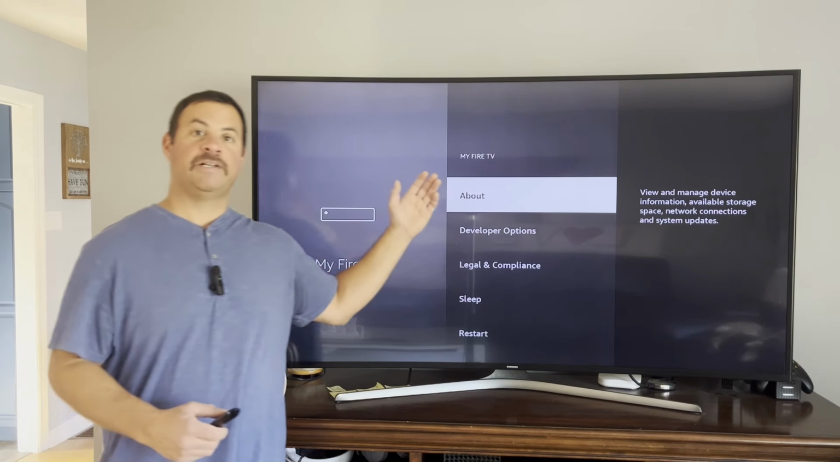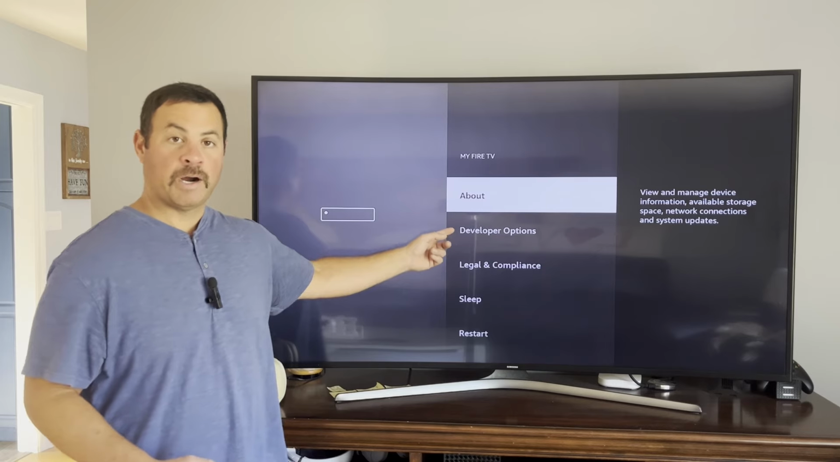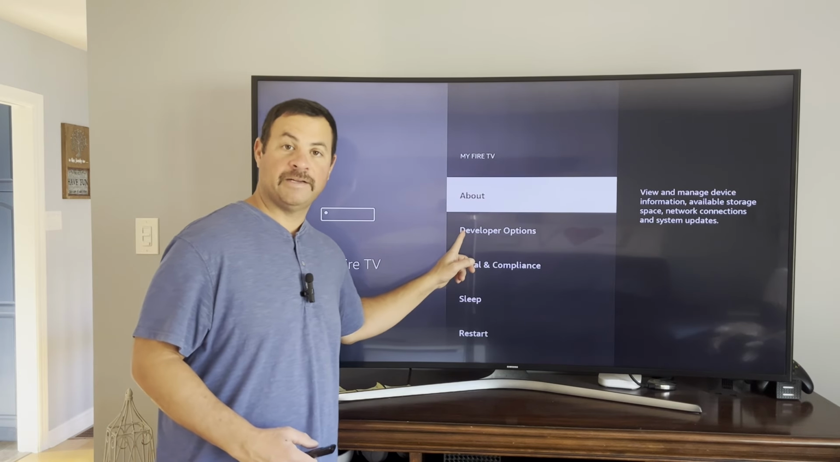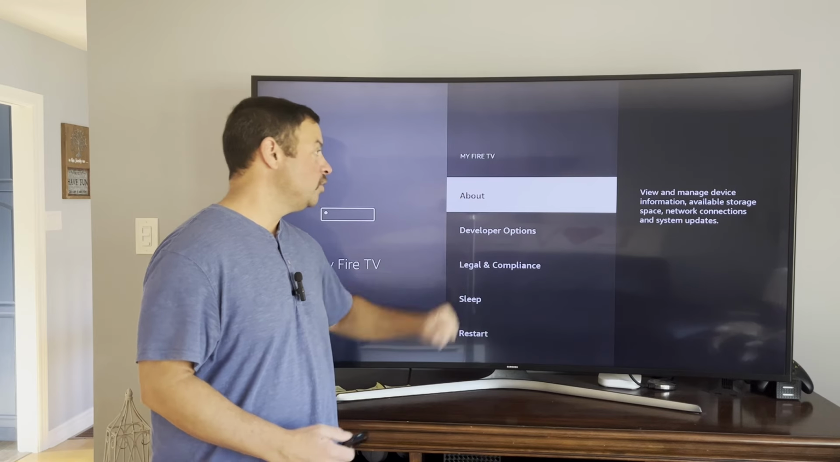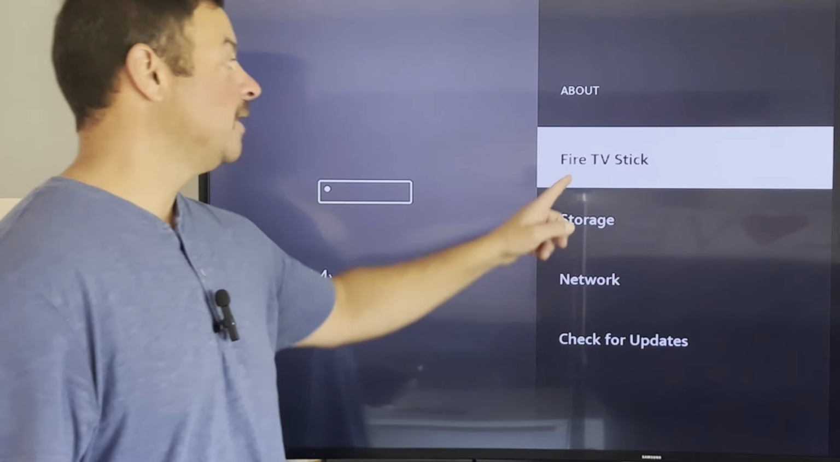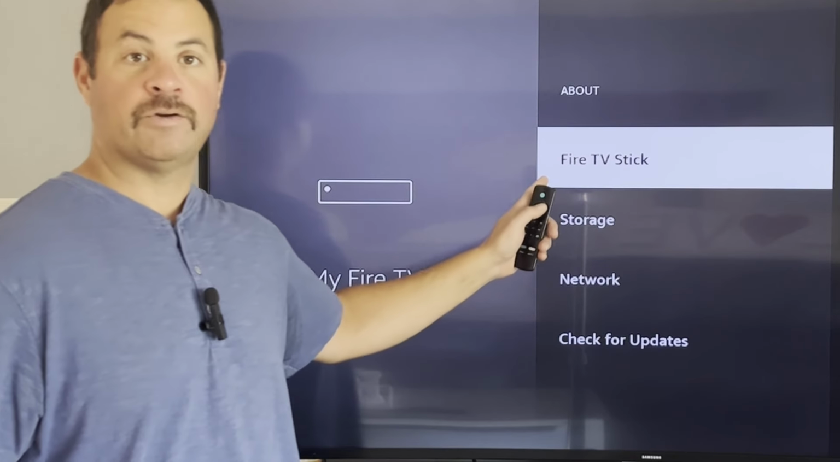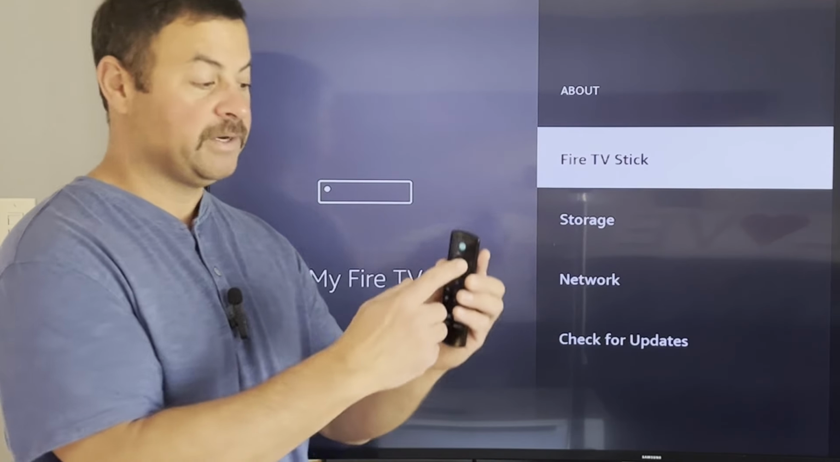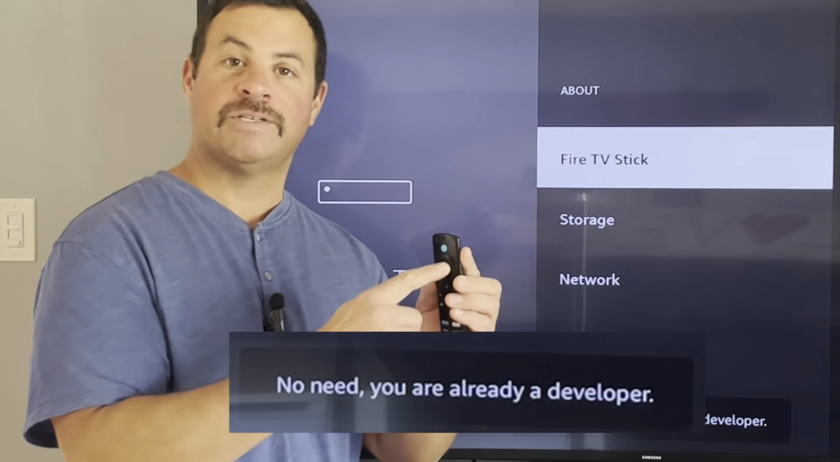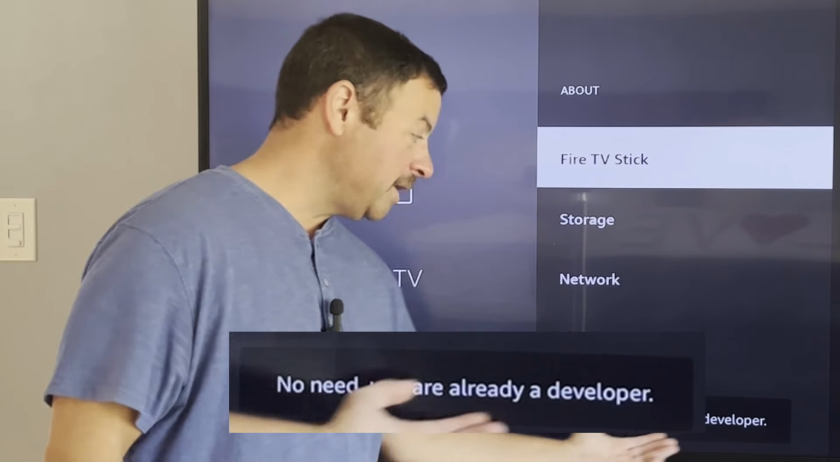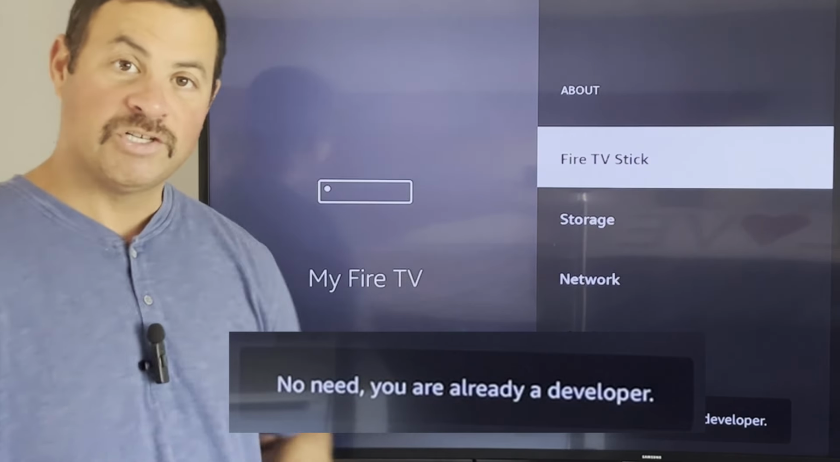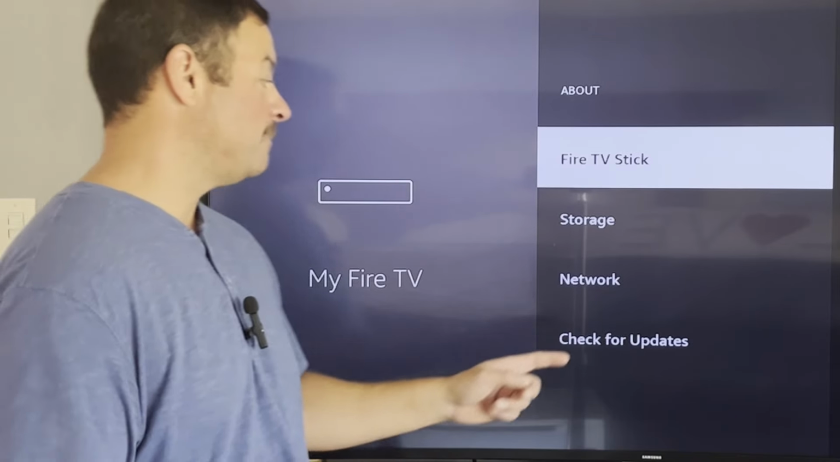And then it brings up this little menu. I have developer options, and if you do not have that listed on your device, don't worry. You can just highlight About, click on it, and then highlight Fire TV Stick, or yours may say 4K or something different, and just use your remote, select about 7 to 10 times, and it says, no need, you're now a developer. Congratulations. We can go on to the next step.